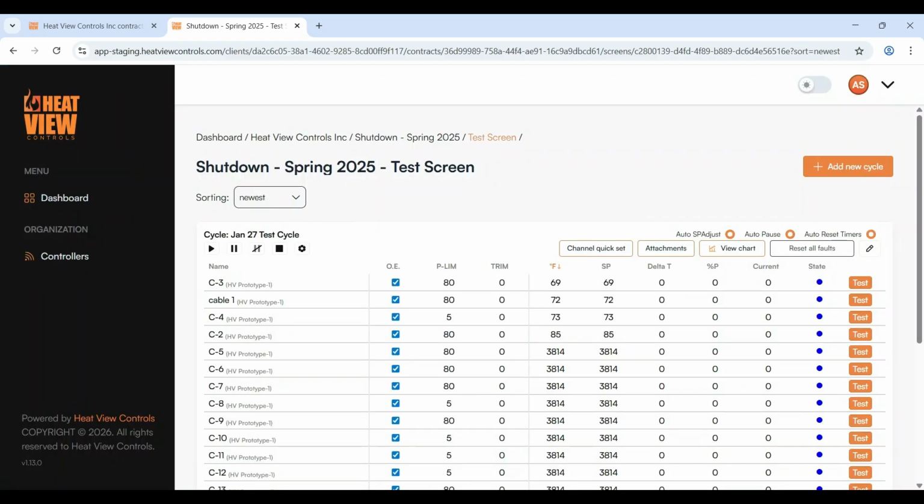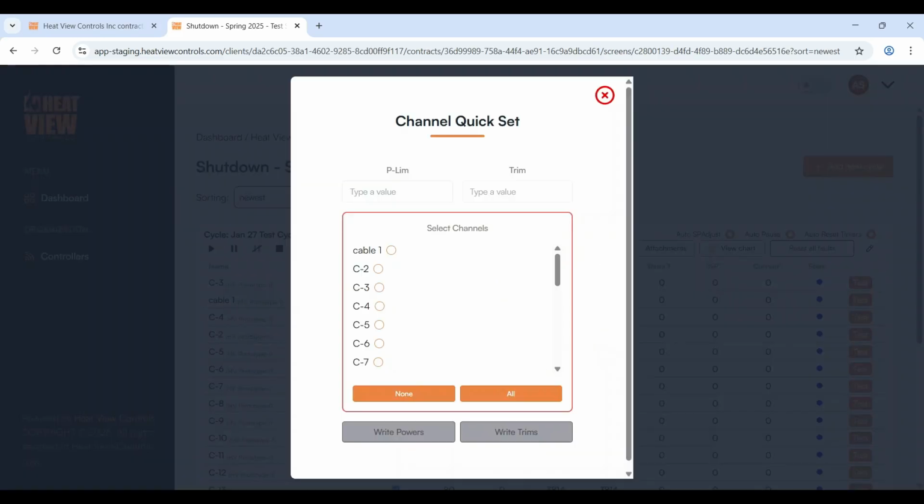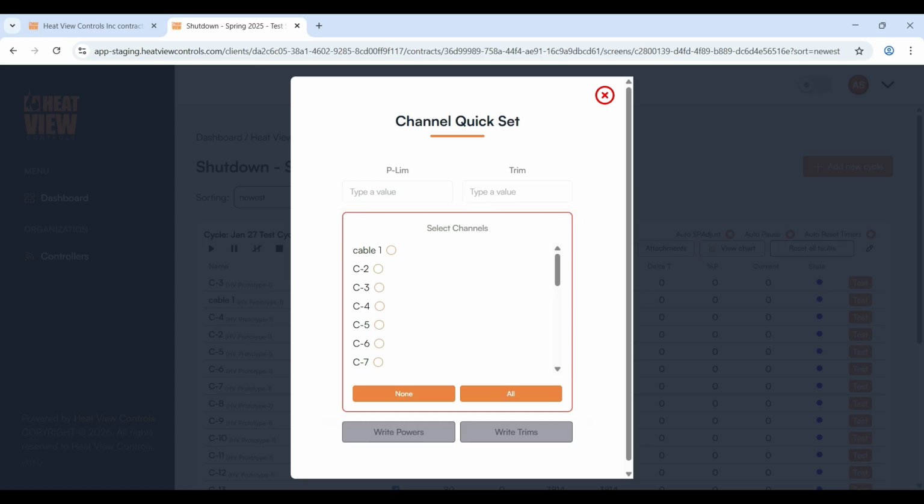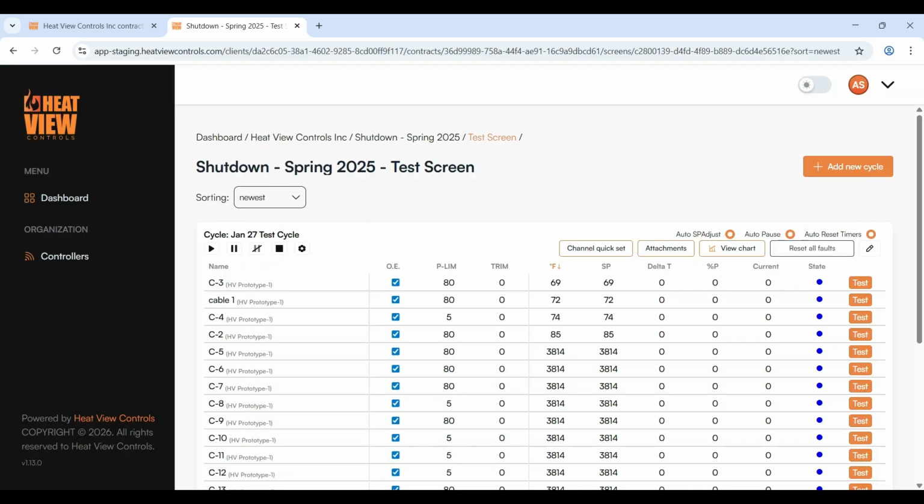When you click the Channel Quick Set button, a pop-up window will open. From here, you can select which channels you want to write to and then set the power limit and/or trim values for those selected channels. You can turn the channel on for a few seconds to test the channel by clicking on the Test button. To the right, from here, the cycle can be started, paused, and stopped. The gear icon will allow you to edit the cycle settings.